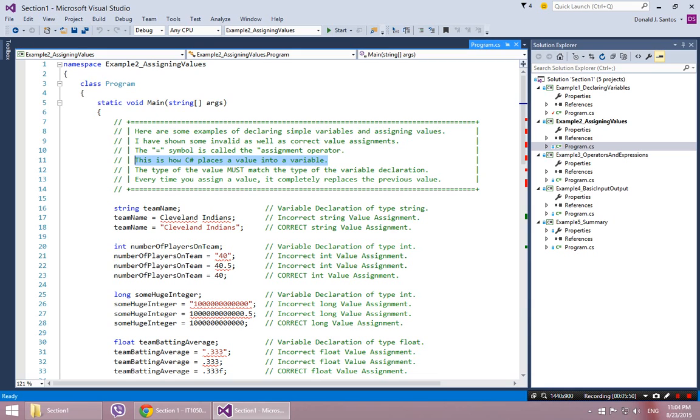Now this is important. The type of the value that we put in the variable must match the type of the variable declaration. We talked about that before. If you declare the variable as a string, it must contain a string value. Every time you assign a value, it completely replaces the previous value.